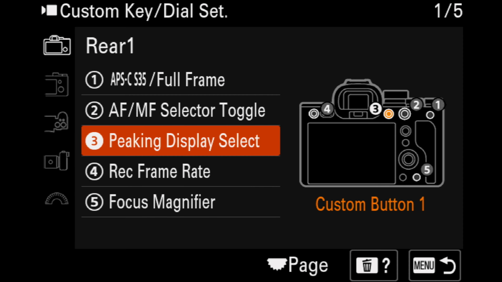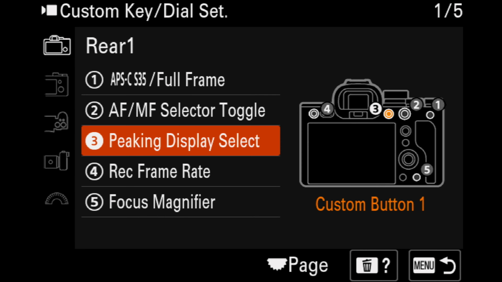Now, the third option that we have is custom button number 1. When I was using my A7 Mark III, what I used this custom 1 button for was focus peaking. So I just put focus peaking back on there because I still like using focus peaking. I think that is still a very viable option, a very usable option.